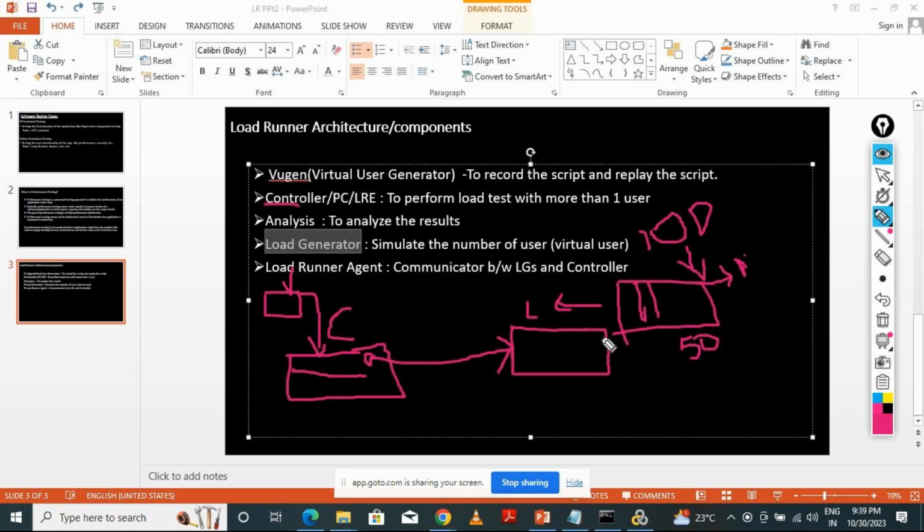Okay. So from here users will be simulated, and these users will go to the Controller, and here the users will be run. But we need some communication between the load generators and the Controller, that is called an agent. It is a communicator between the load generators and the Controller. It will communicate through that.